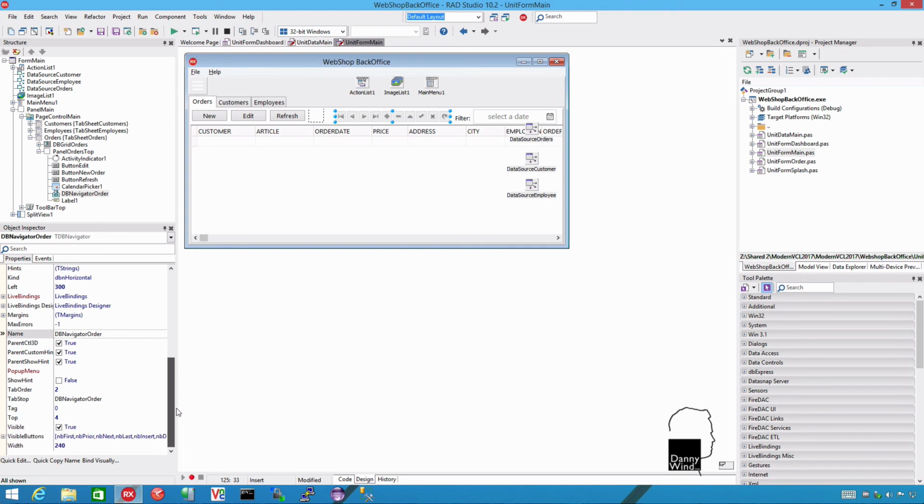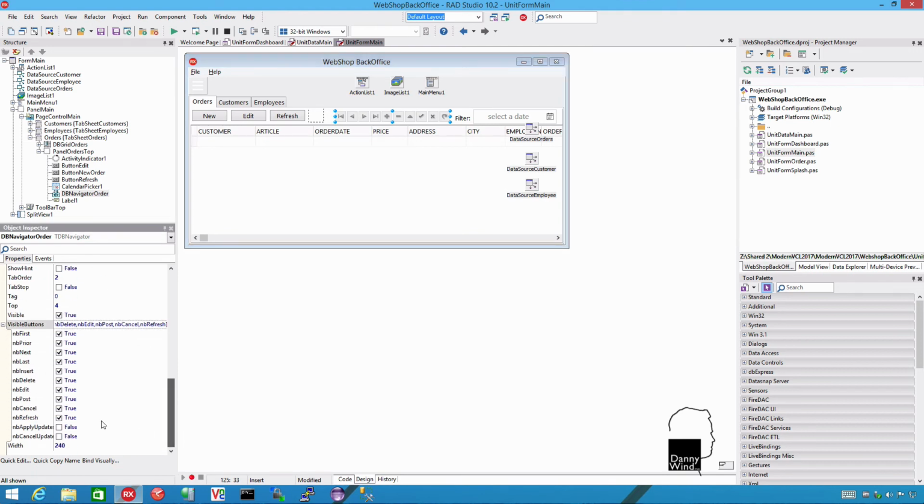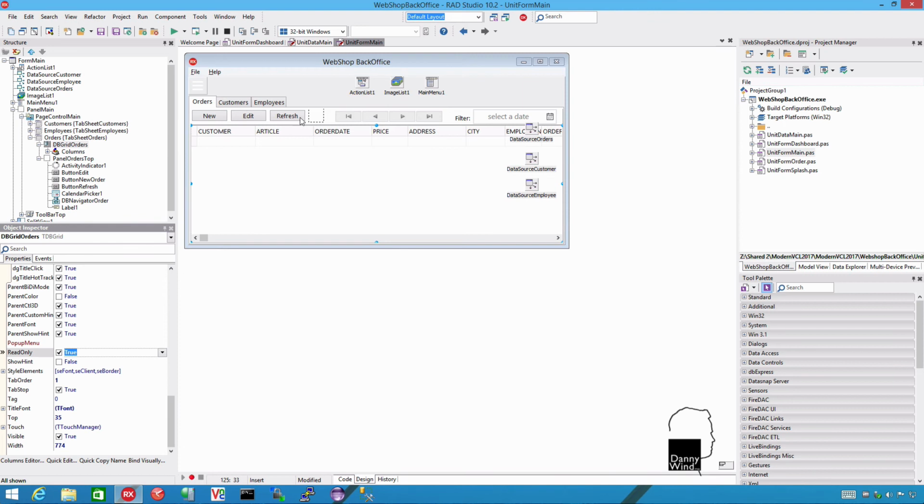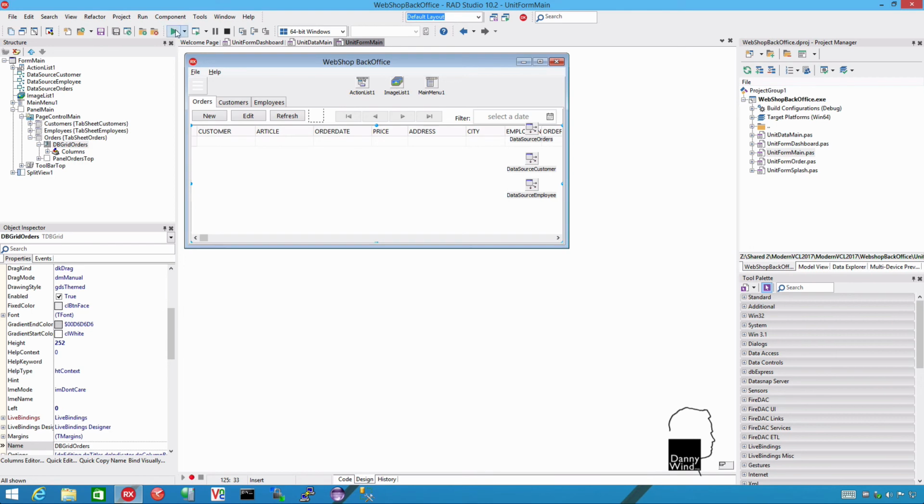Okay, I'm just going to make sure that the DB grid here, the orders display, is actually read-only. You can only use the new, edit and refresh buttons here, so instead of using that one, let's make it read-only here as well. We're going to use the buttons to make new orders, edit existing orders, or refresh them.